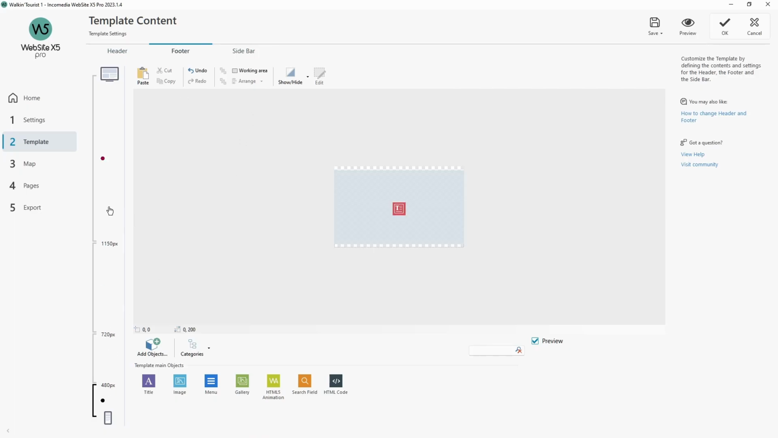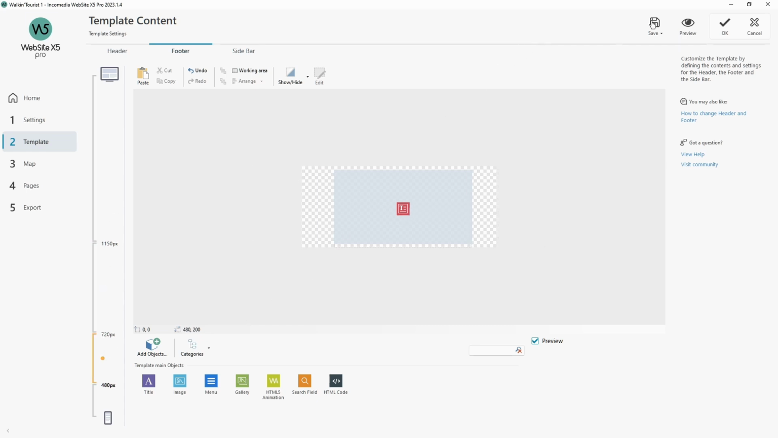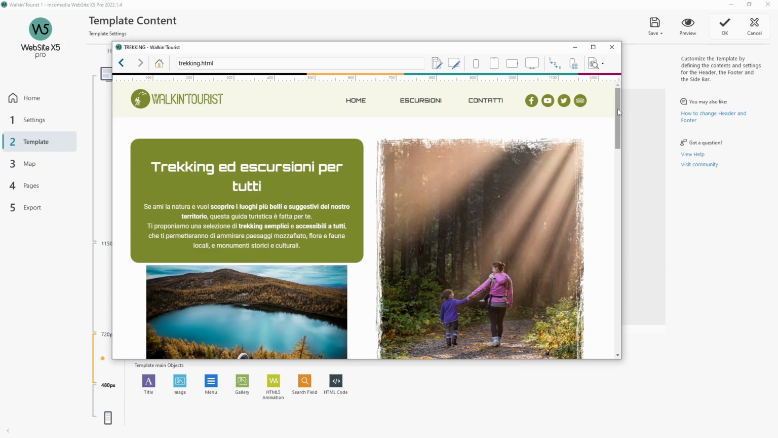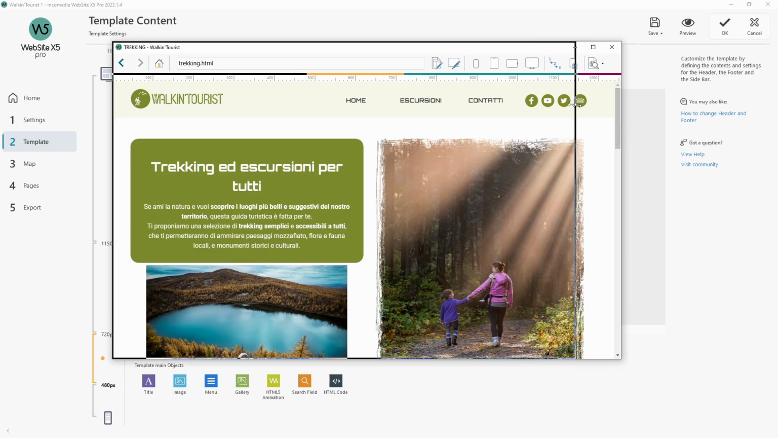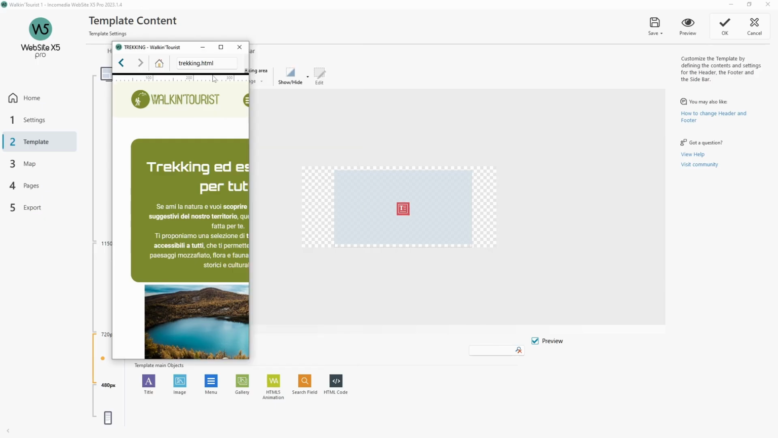Let's repeat the same steps for the footer. Then, let's launch the preview and see the result. After optimizing the header and footer for all resolutions, let's see how to set the responsive content on the pages.